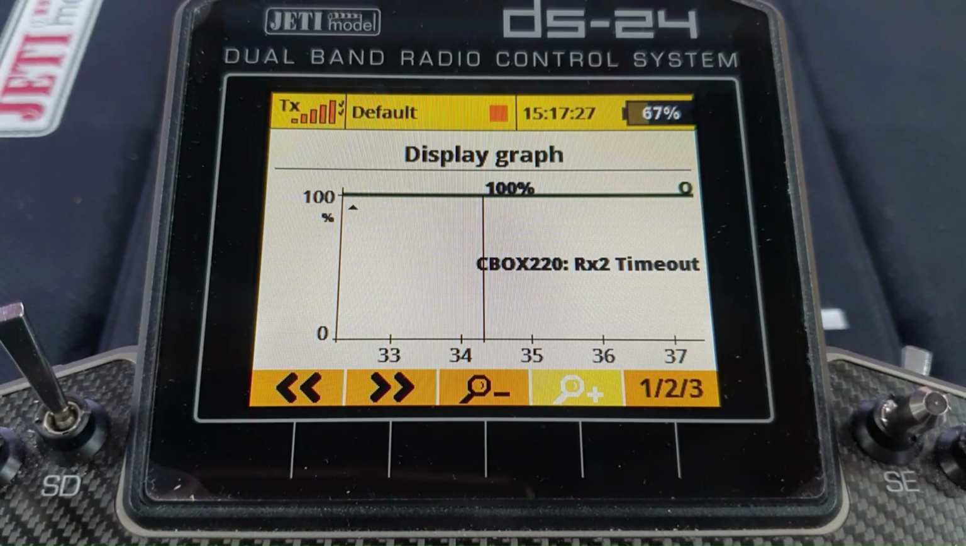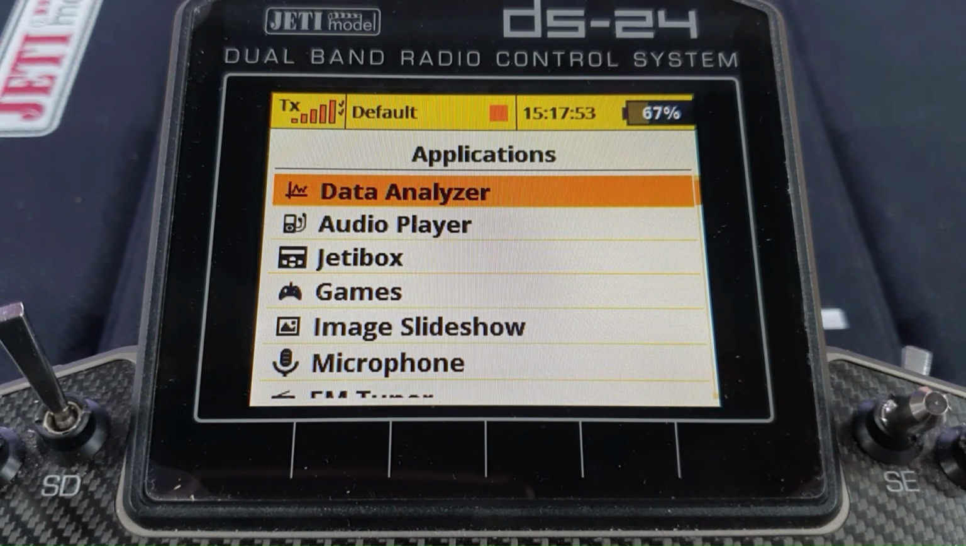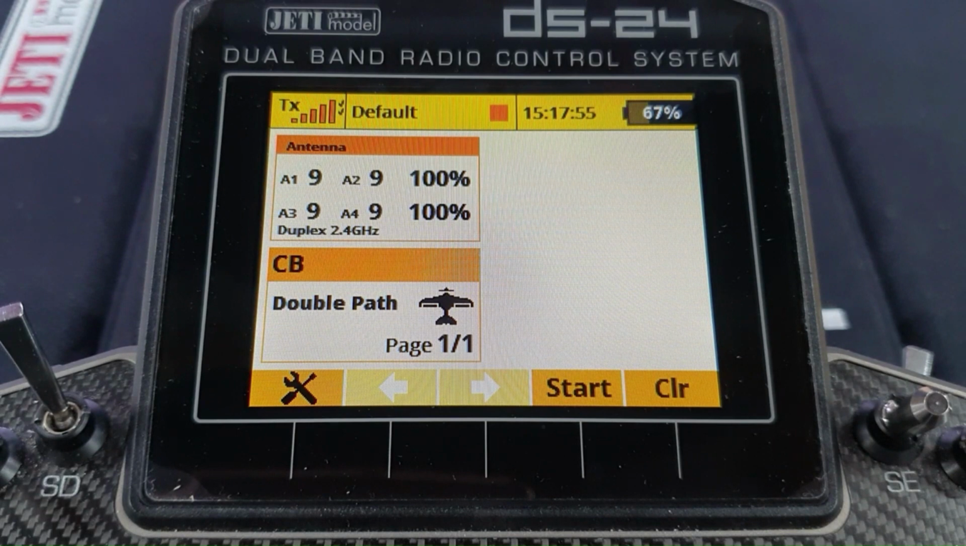And so you've come to have a look at it on Data Analyzer, or perhaps you're at the airfield and you're just looking at your model in Data Analyzer. You've called up any telemetry item, and there is this worrying message. Central box, RX 1 or 2, timeout. But the Q's and A's are 100% or very, very good. What's going on? Let's go back to here.